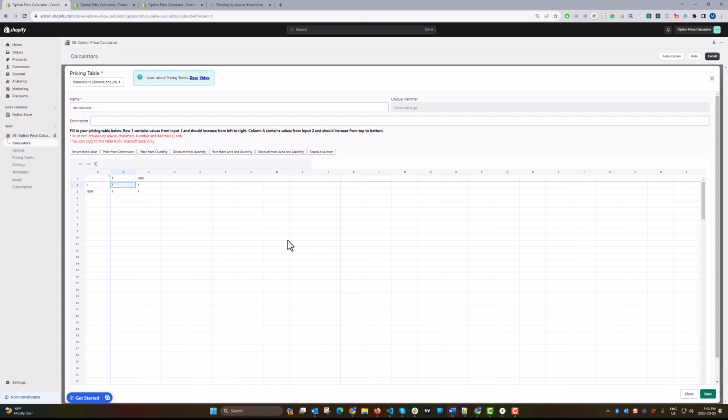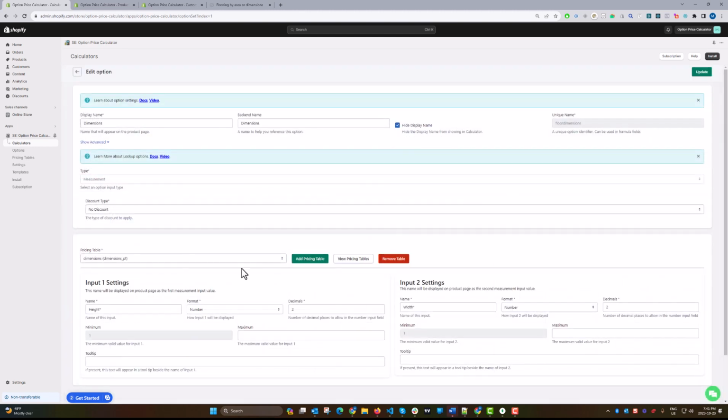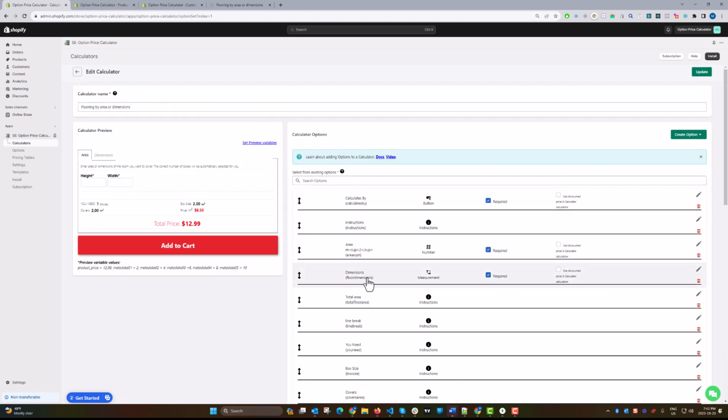Now, there's lots of things you can learn about option tables or pricing tables. I recommend you read the docs. And the other thing is, what this is doing is equivalent to this, return a fixed value. So you could read this description if you're still confused somehow. But that's what this does. You don't need to know too much. You don't need to change anything here. It's just outputting a fixed value. And that's just because we have to assign a pricing table to this measurement option. And we're only using the input values for the rest of our calculations. Okay, that's the flooring dimensions.